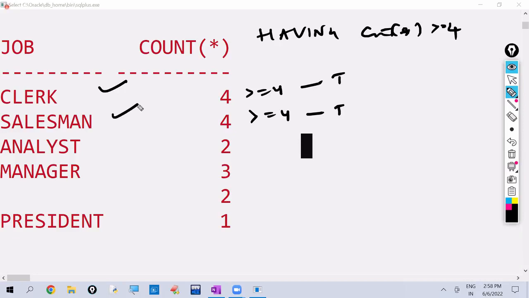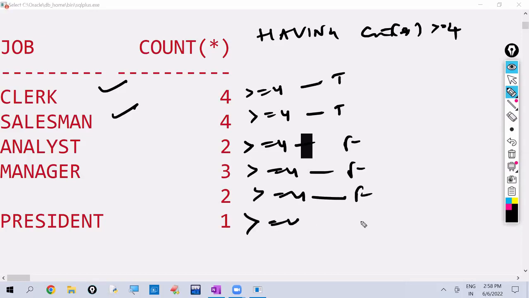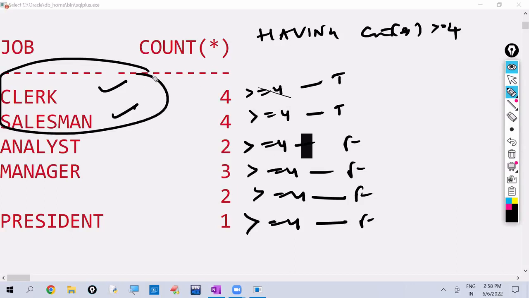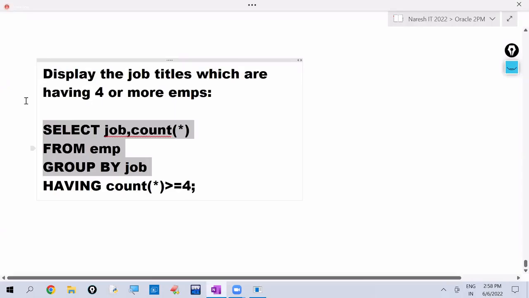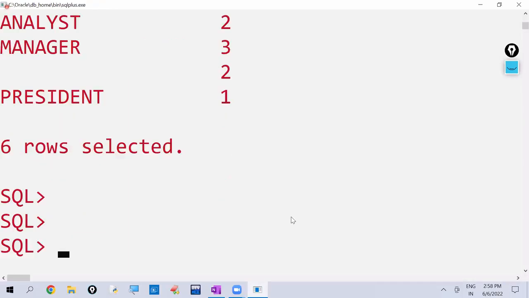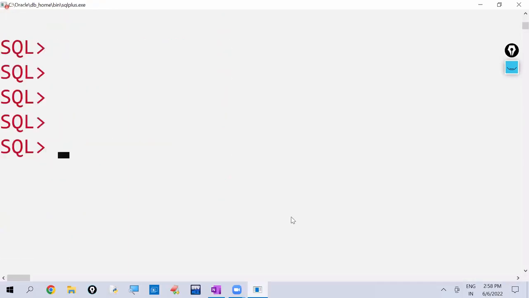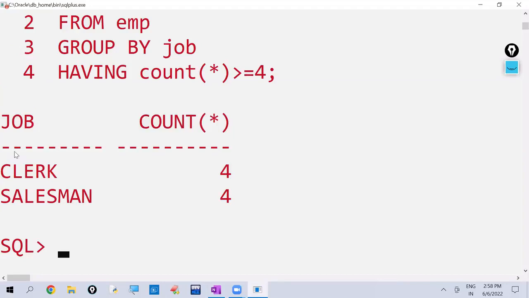Clerk title it will display. Salesman it will display. Is 2 greater than or equals to 4? False. Is 3 greater than or equals to 4? False. Is 2 greater than or equals to 4? False. 1 greater than or equals to 4? False. What it will display now? Clerk and salesman. So observe here. So it is displaying.